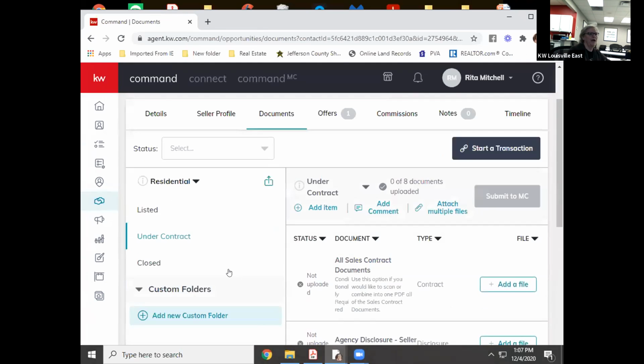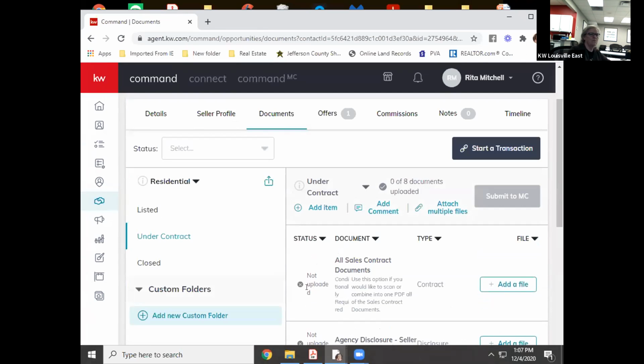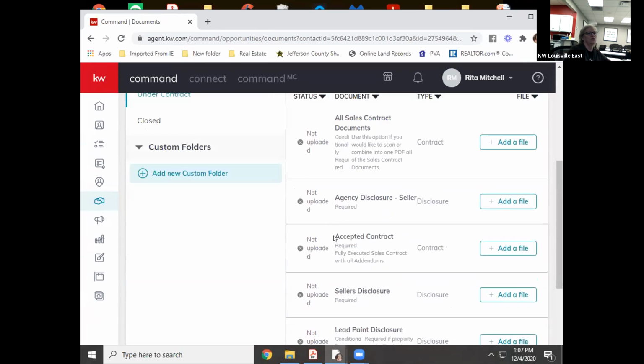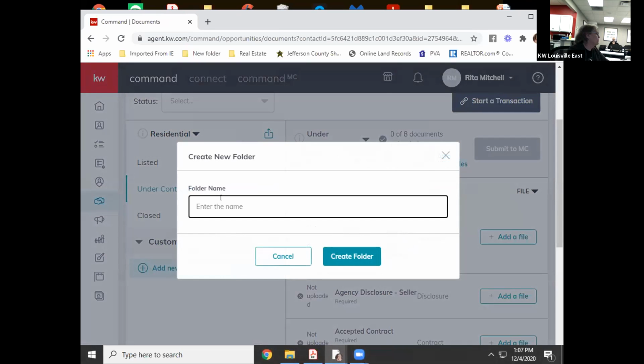I've had several people ask me every training class, do we have to put them individually, or can we put them in together? You can make a packet and put it in there. I just ask that in your packet, you don't have any more documents than what's on your checklist. If you have more documents, of course, you're going to want to save every document that you have for that file in Command. Over here where it says add new custom folder, you can add as many folders as you want. And when you name it, you can name it whatever you want.